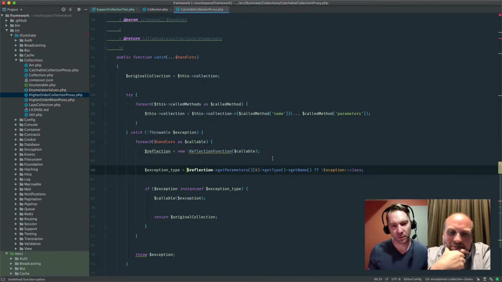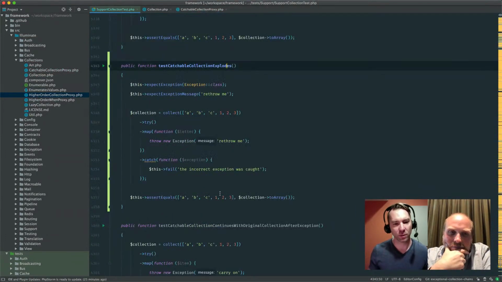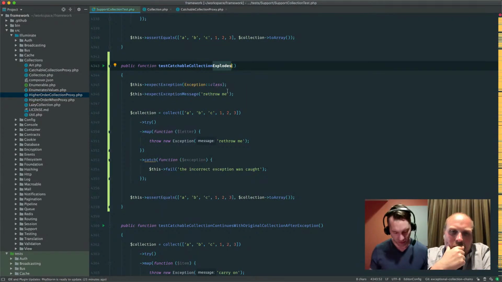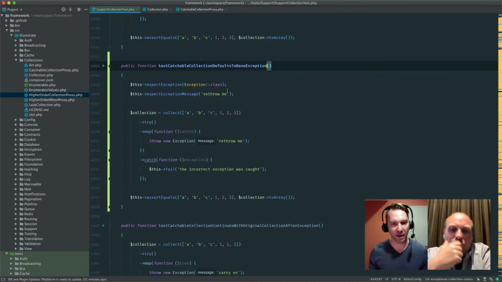Okay, so let's say that you just say, give me the exception, but you don't type hint it. Okay, so test catchable collection parameter defaults to base exception, something like that maybe.